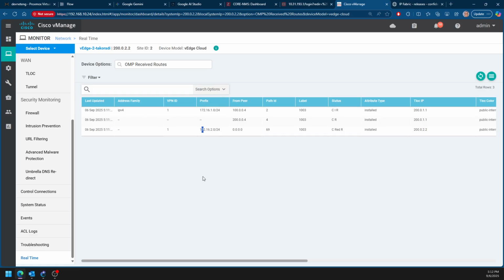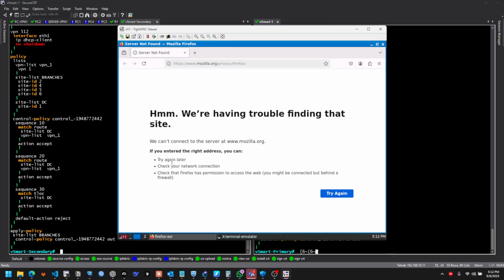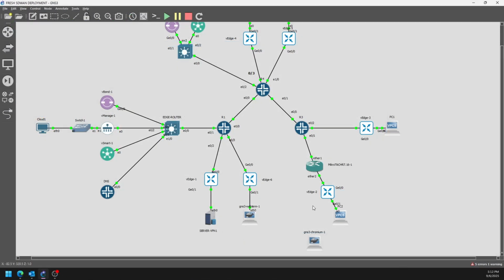Now let's see if we can actually connect to the web server. I'm going to pull up my web server. This is my web server over here, and the web server is in site 2. Let me switch back to this screen. This is site 2 that we have over here. Apparently the web server is in site 6. Sorry, it's in site 6. Let's see if we can reach our web server.